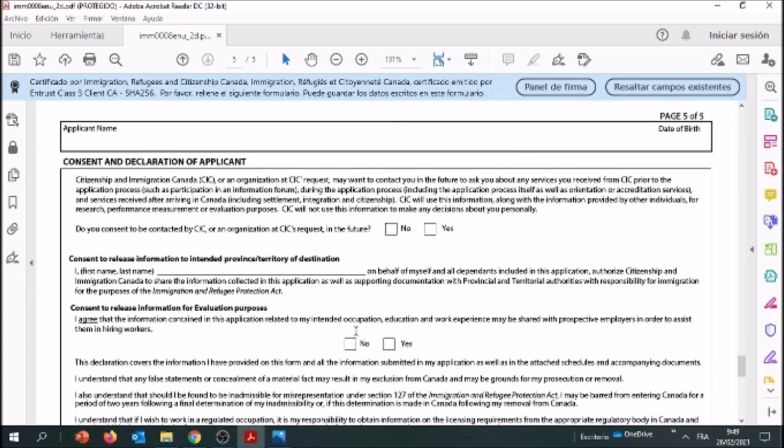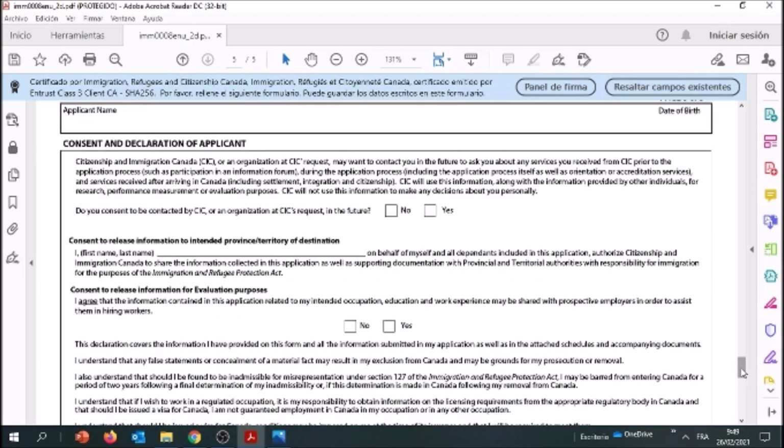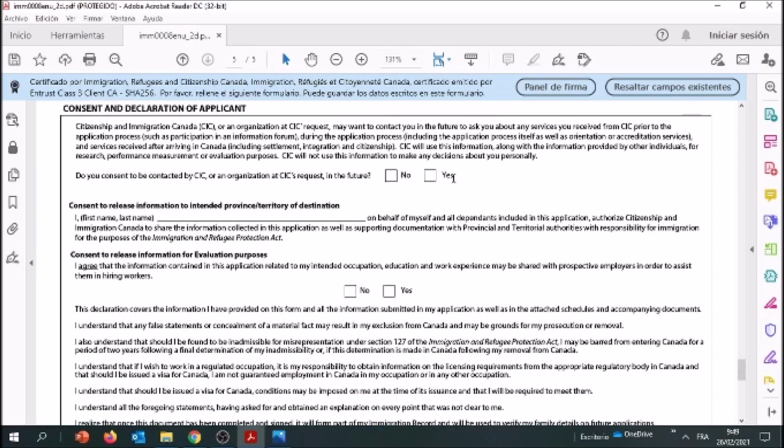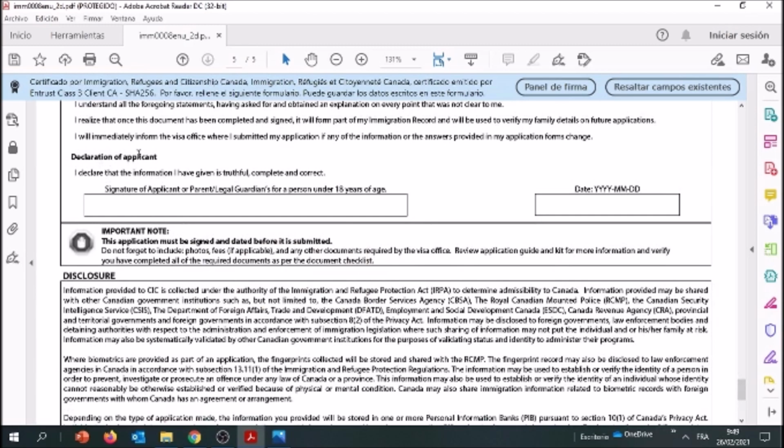Here you can answer yes or no. It doesn't really have an impact on your application. If you answer yes, it does have an impact on the future of immigration because it helps CIC improve and eventually reduce processing time. So if you want to share your information, that will give them more data and hopefully make immigration better. The last part is the declaration of the applicant.